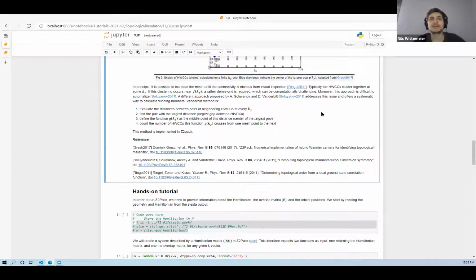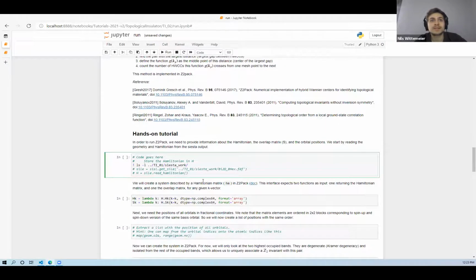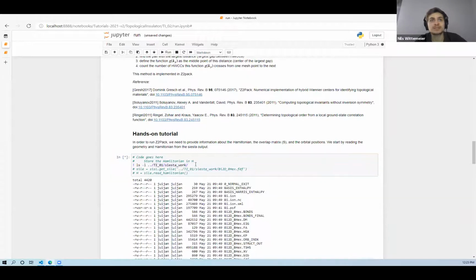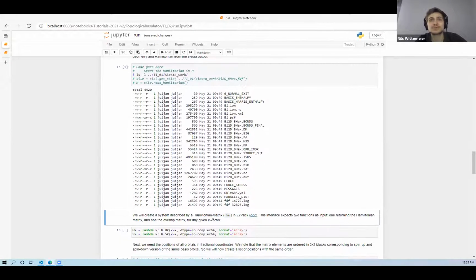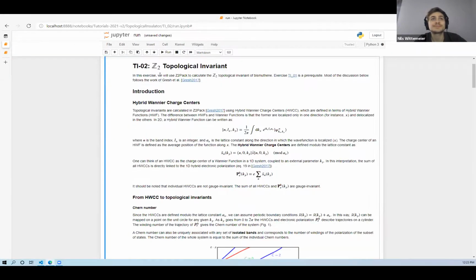Without dwelling more on this, I think we're just going to get started on how to do that. Like I said before, I already ran this SIESTA calculation for the first part, and you can see here all the output files of SIESTA are there. So we can just read the Hamiltonian after we load SISL, obviously.